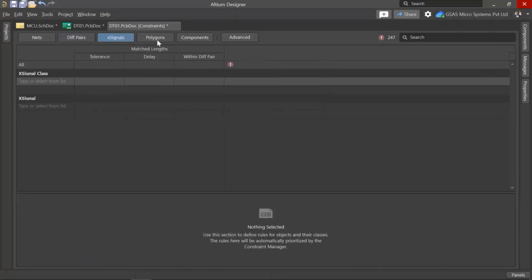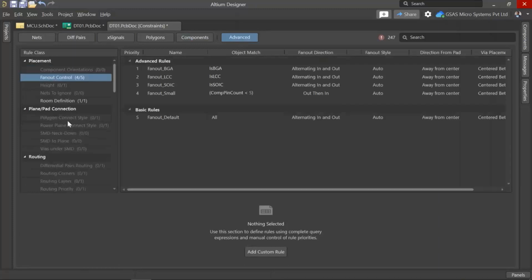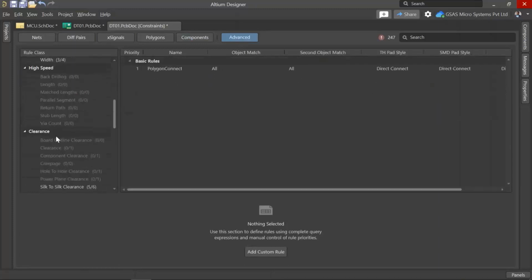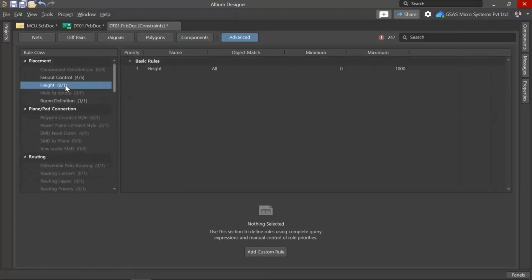And for XSignals, polygons, and if you want to apply a specific design for component to component clearance, you can specify from here. If you click on advanced, you can see the component relation, the fan out control, and the polygon connect style, all the rules, so you can pick from here. Okay, this is the latest update which is available in Altium Designer 21.